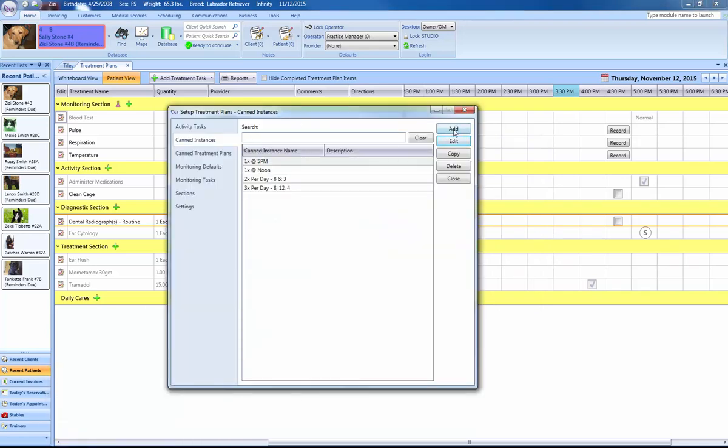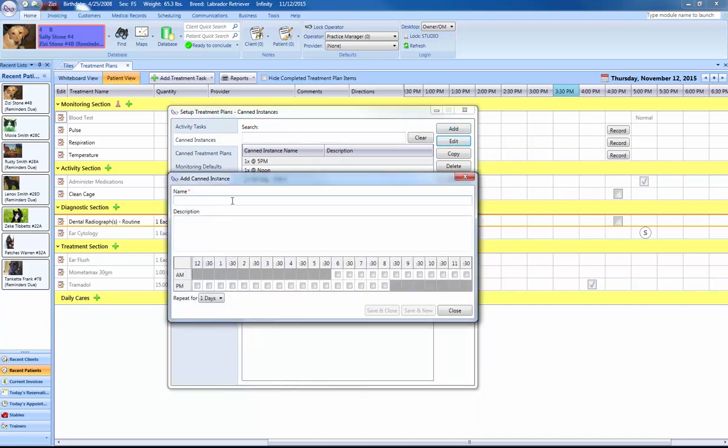So to create a canned instance, again, click Add, enter the name, indicate by the checkbox when you want to add the instance. So here I'll do 9 a.m. Here I can select 9 a.m. And you can also have these repeat not just for the current day, but I can have this be a task that gets repeated over multiple days.